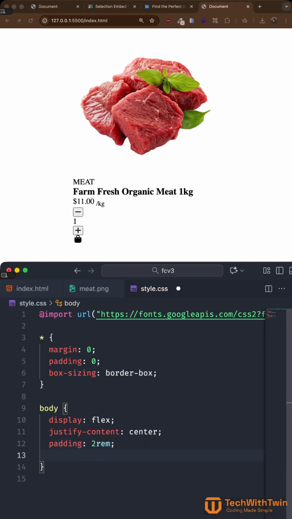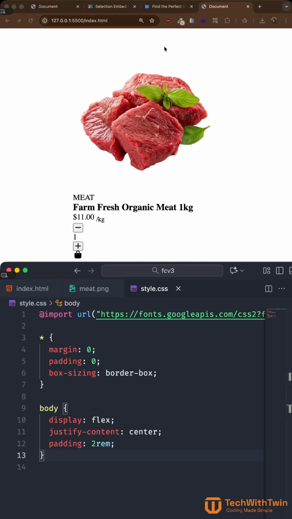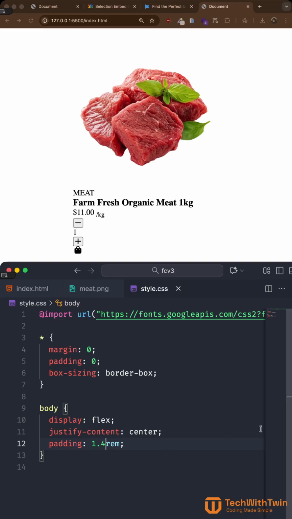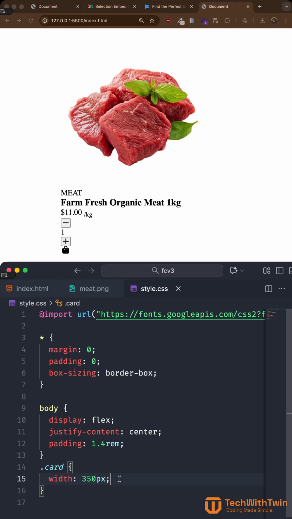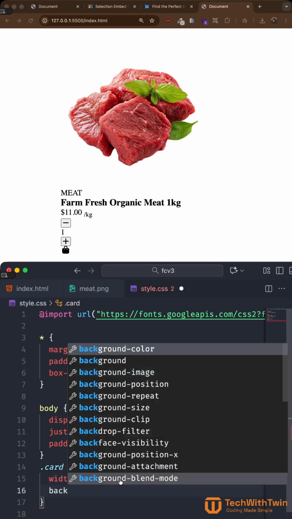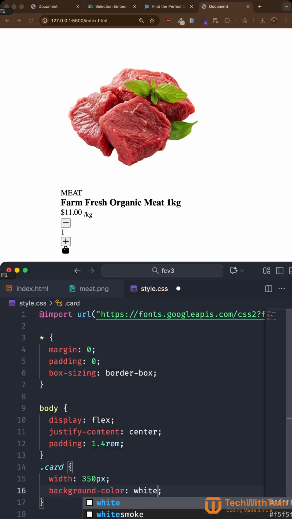This one is to prevent all the elements from going way above the top. So we can also do 1.5, 1.4. Okay, so that section is done. Let's now grab the card. So you can say .card. Then the first thing, let's limit its width to 350 pixels. And also let's give it a background color of white.